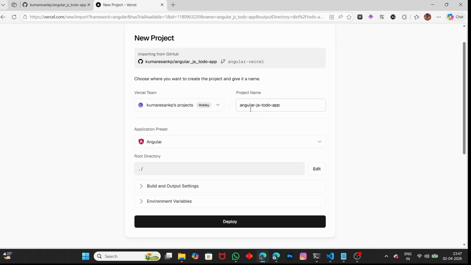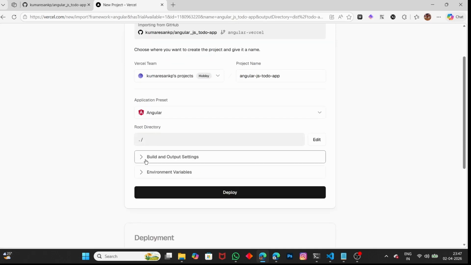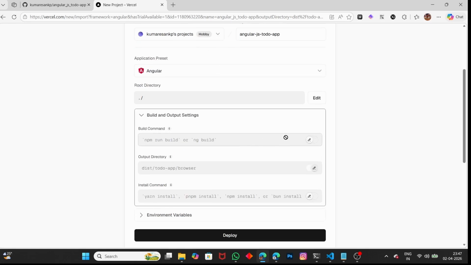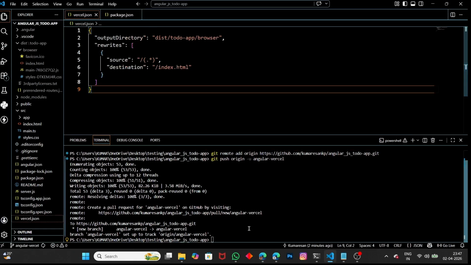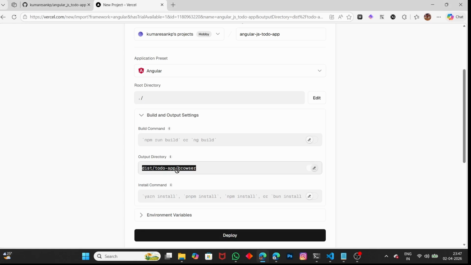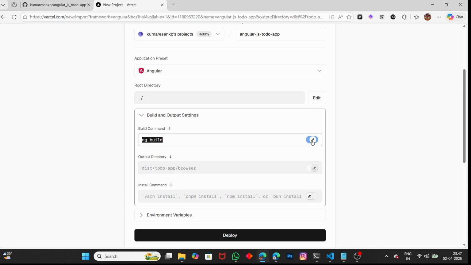Now if you scroll down, there will be an option called build and output settings. Just expand that, and here is the build command. We want to edit this build command only. For the output directory, consider it automatically says the one that we have mentioned, this Todo App browser. It automatically detects that one. For the build command only, we want to override. It is ng build as well, but we need to add additional configuration, that is --base-href equal to /. That's it.